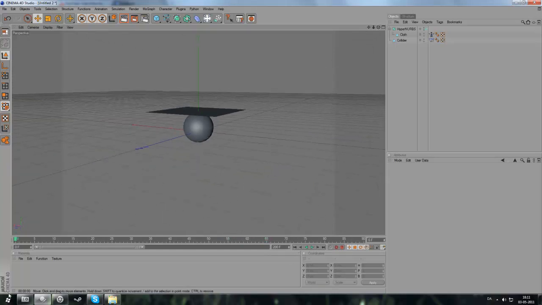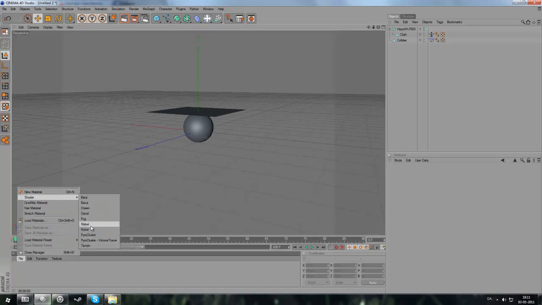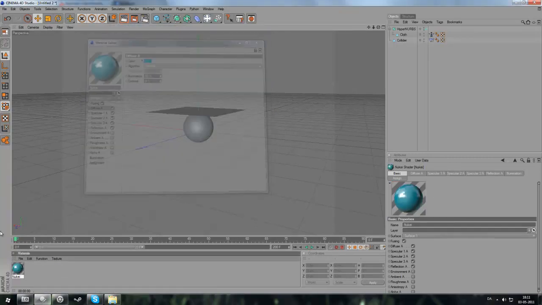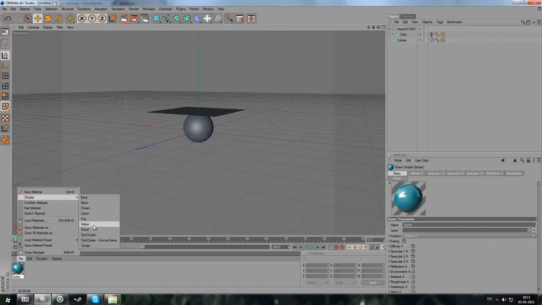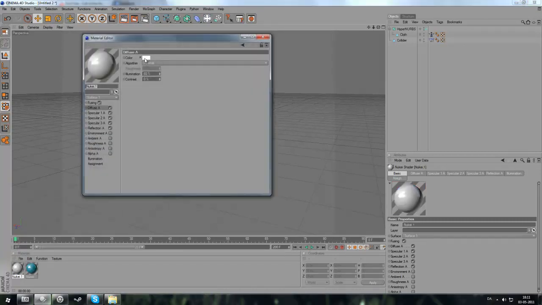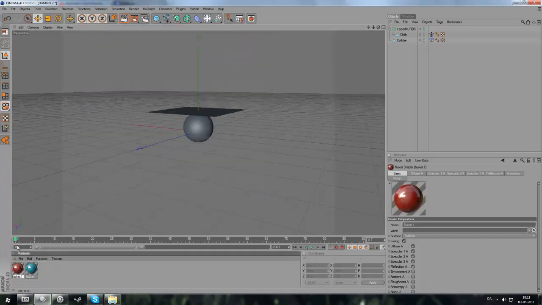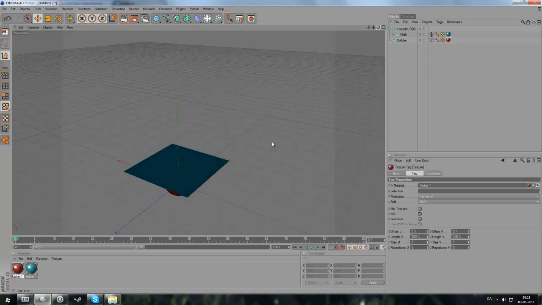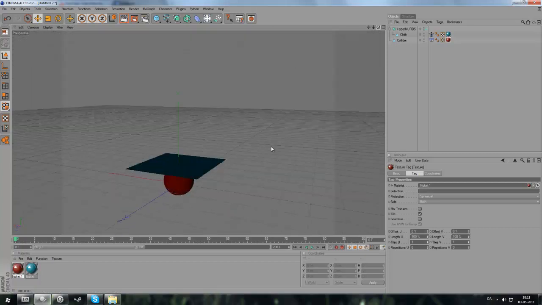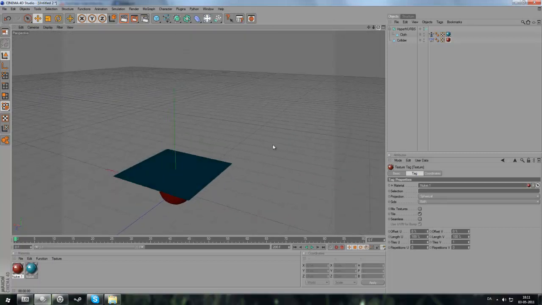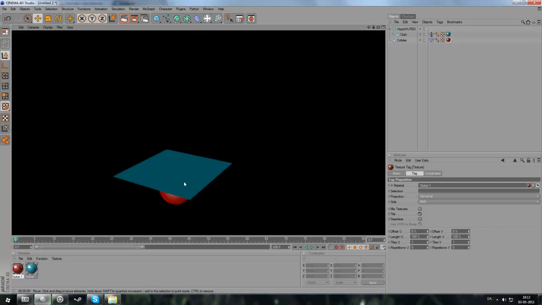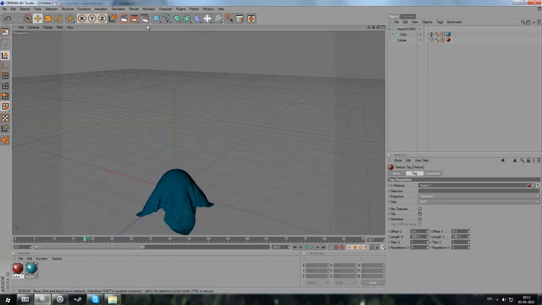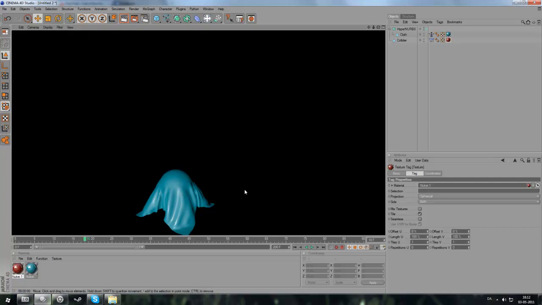Now let's add some color to it. Go to File, Shader, New Material, Diffuse. I'm gonna take a light blue for the cloth. And for the collider, we're gonna take red. I don't know about you, but I got this weird texture error, but when I render it, it looks pretty sick. Like this. But it doesn't look good now, but when we do this, now it looks very awesome.